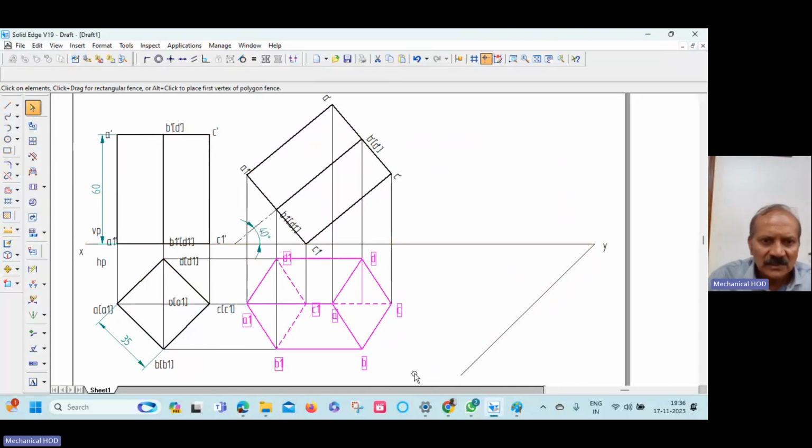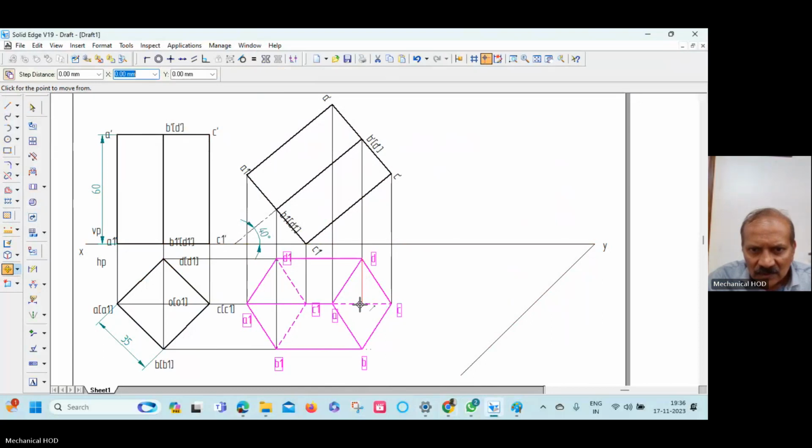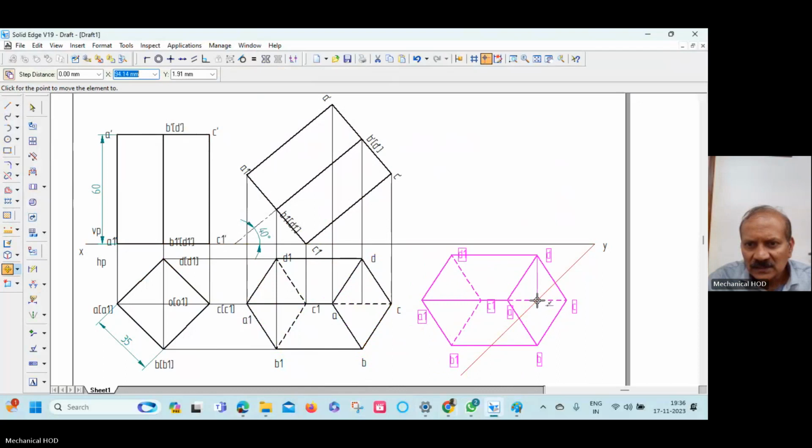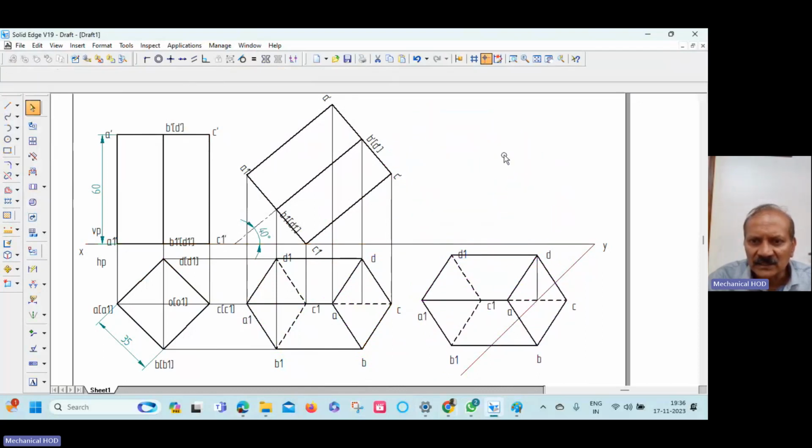Select the second top view. Then move, copy on, move from this point and keep it on this 45-degree line, come out and right click.